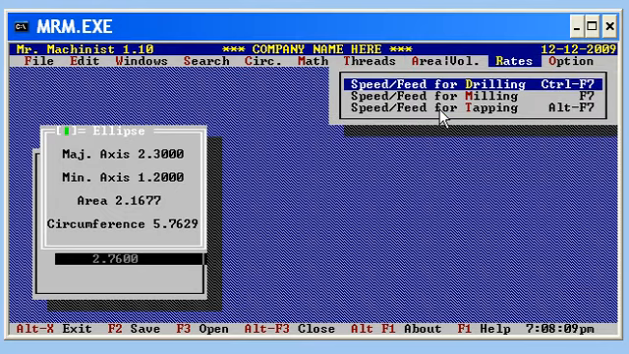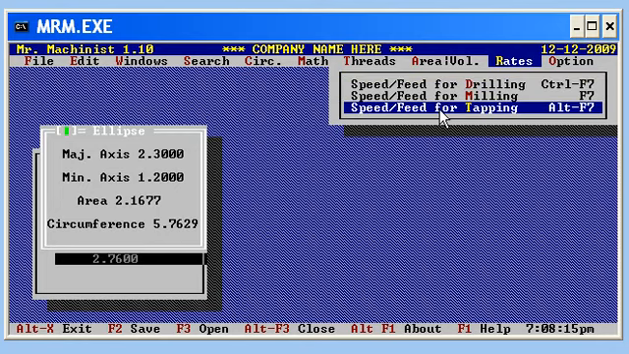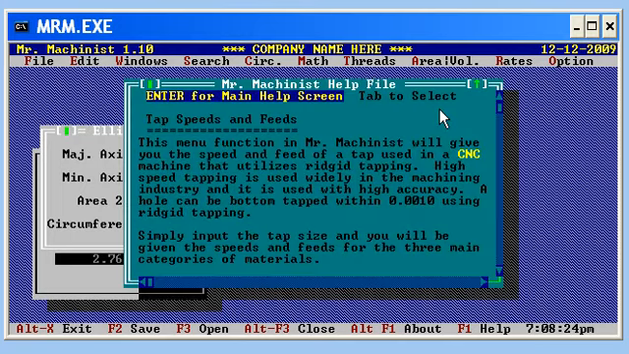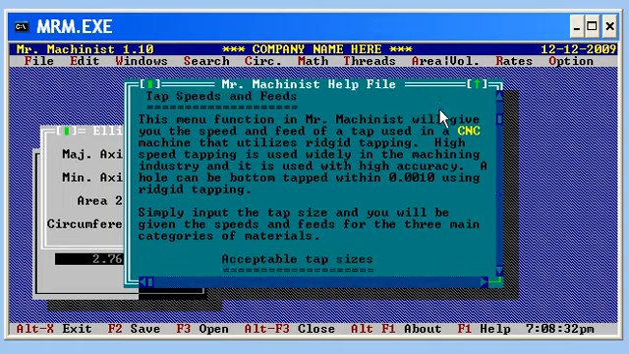You have rates over here. Speed and feed for drilling, speed and feed for milling, speed and feed for tapping. Let's try tapping. Let's see what that does. Tap size. Well, what do I put in there? Well, let's hit the F1 key. See if it tells us. Okay, this menu function in Mr. Machinist will give you the speed and feed of a tap used in a CNC machine that utilizes rigid tapping. Okay, blah blah. Let's go on and see if we can find something there.